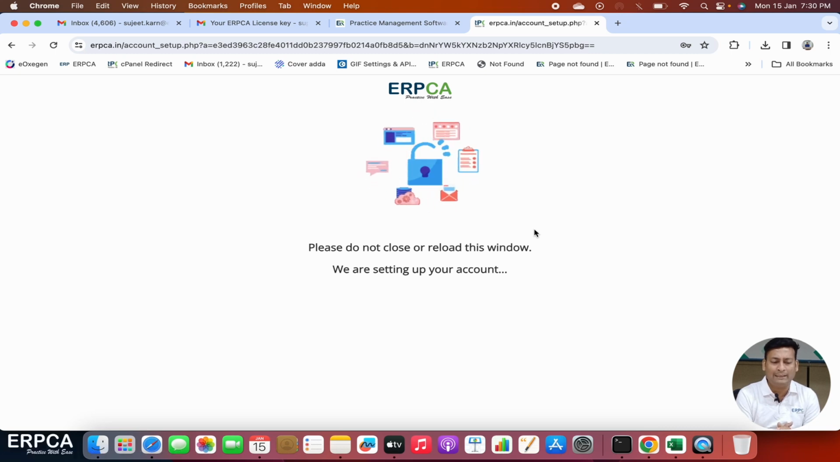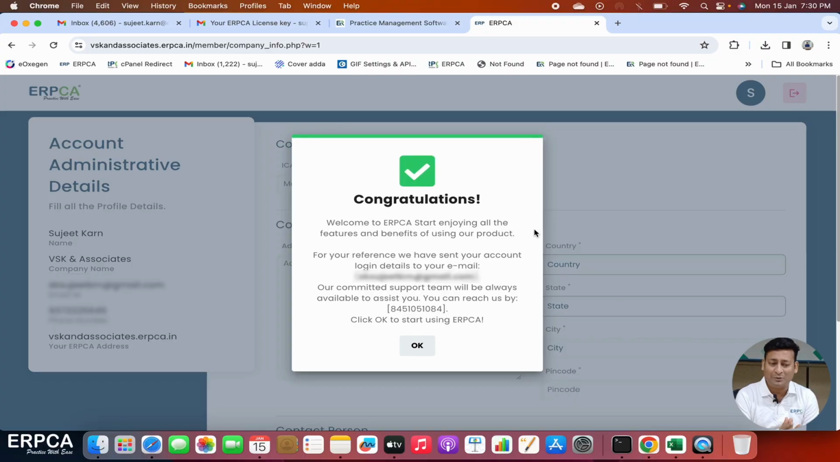So basically here we have a very dynamic infrastructure. The moment you subscribe, ERPCA automatically allocates the cloud infrastructure to you, and there is no manual intervention. This is completely system driven. You can see this is done. Your account has been set up.